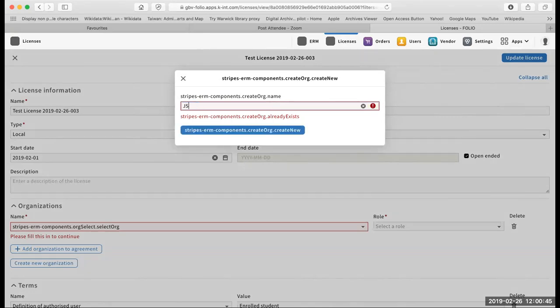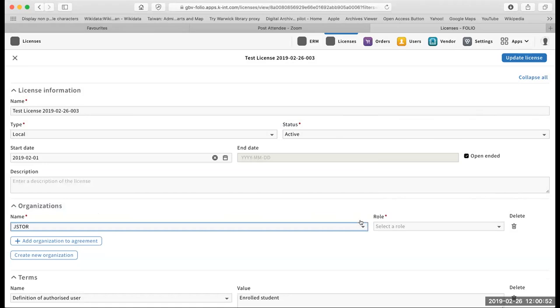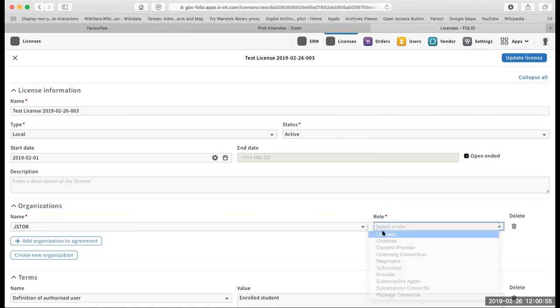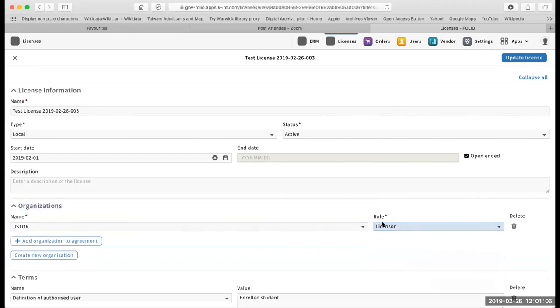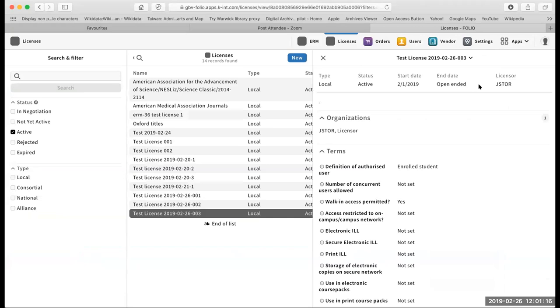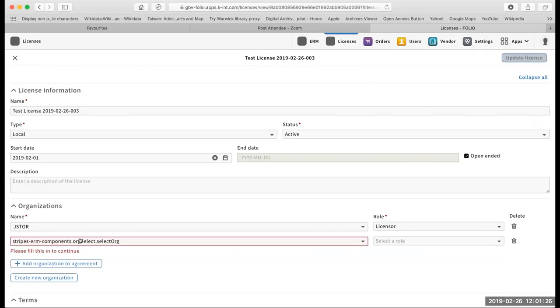Let's say this is a JSTOR resource. Then I can say they're the licensor in this case, and I can add that in. So I can add licensors and licensees and other organizations in relation to the license. But the licensor is treated specially, so while I can have whatever organizations I want in relation to the license, I can only add one licensor. If I try and add another licensor here, it'll tell me only one is allowed.